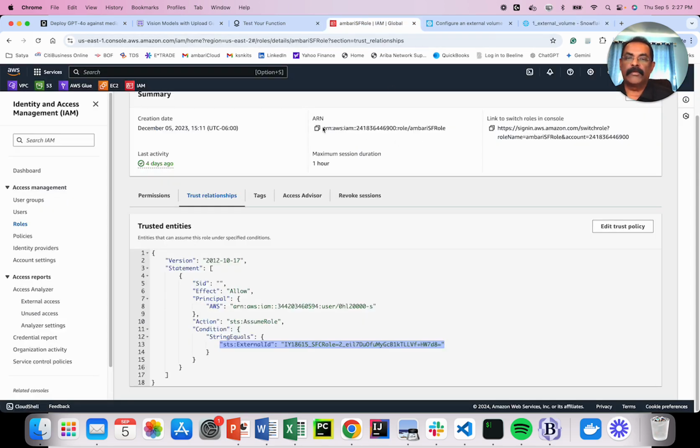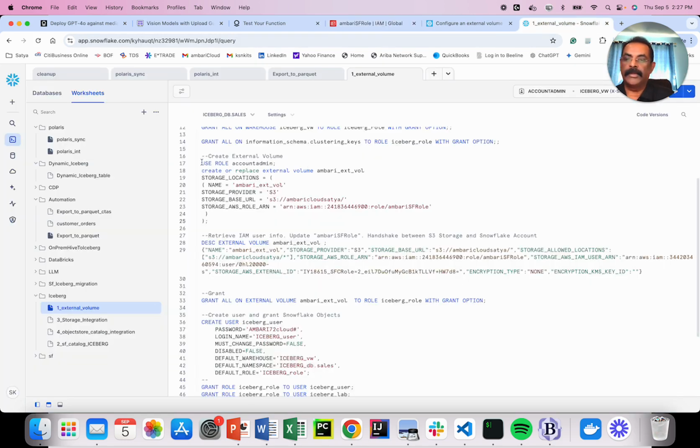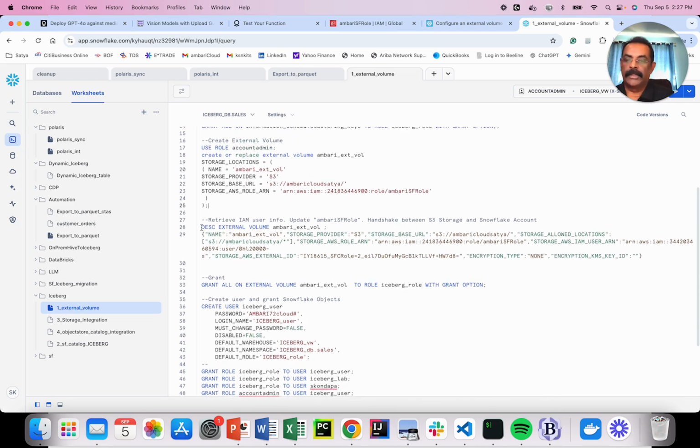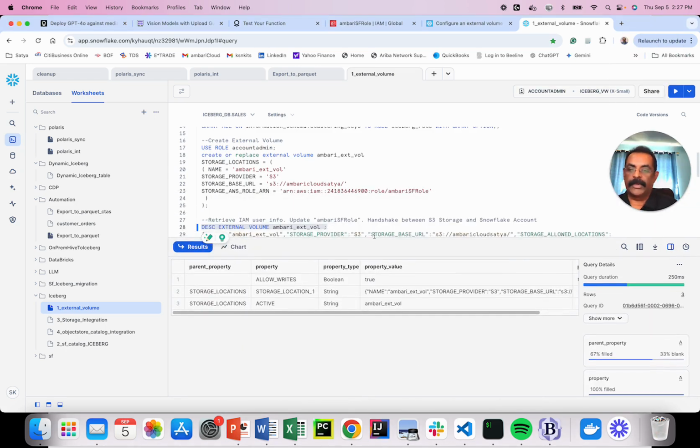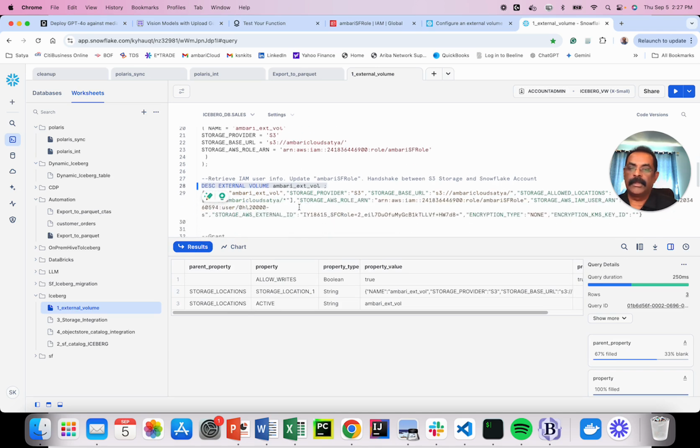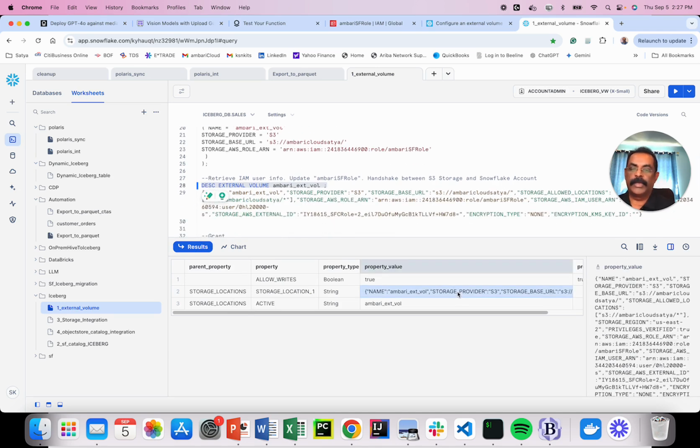So where is the ARN value here? This is a role, my ARN value. You take this ARN value, you copy it here. Then you execute it and compile. Once you successfully compile, then you describe. Let's go to describe. Okay. Now, once you describe here, then you will see the information about your external volume.